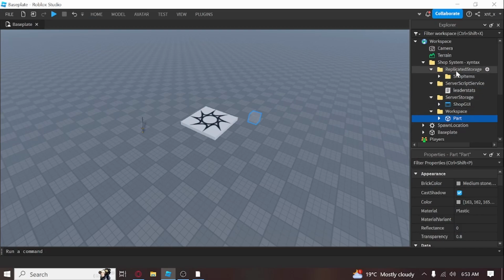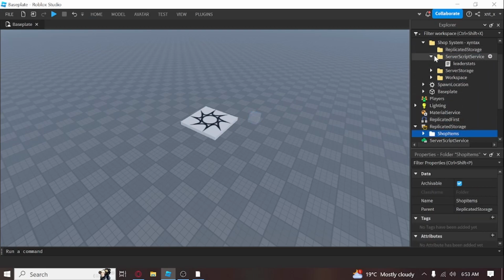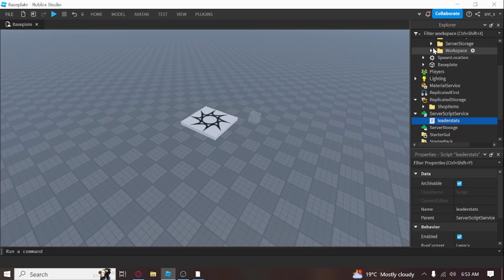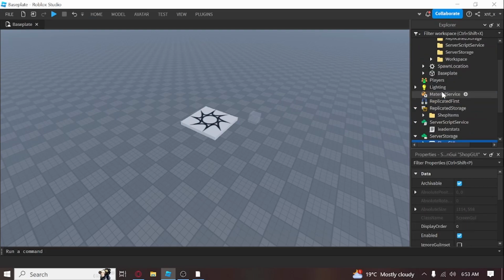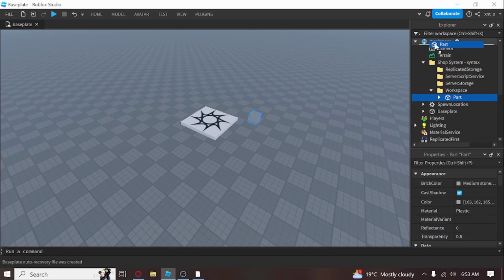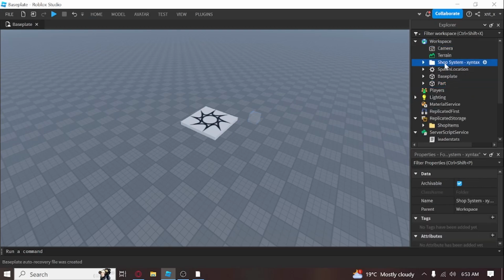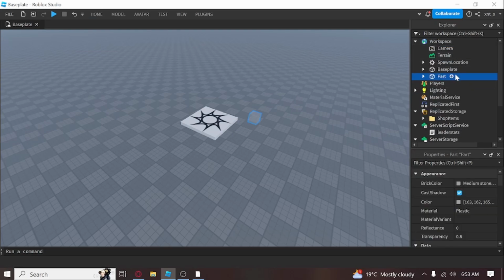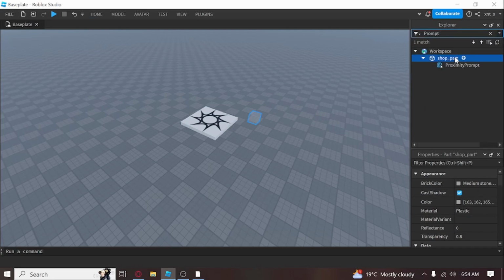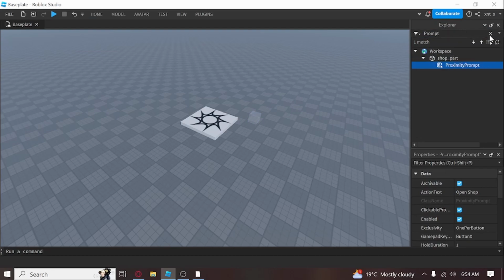So shop items goes in ReplicatedStorage, server script service into ServerScriptService, server storage into ServerStorage, and workspace into the Workspace. So you can delete that folder once you're done with it, and we're going to call the part shop part. You don't have to do this, but if you're not using a bare base plate, I'm assuming there's going to be a lot of parts in your game called part, so you don't want to get that confused. Anyway, if you're having trouble finding the part, you can just type in prompt and there'll be a proximity prompt within the part, so you can probably use that filter to find it.